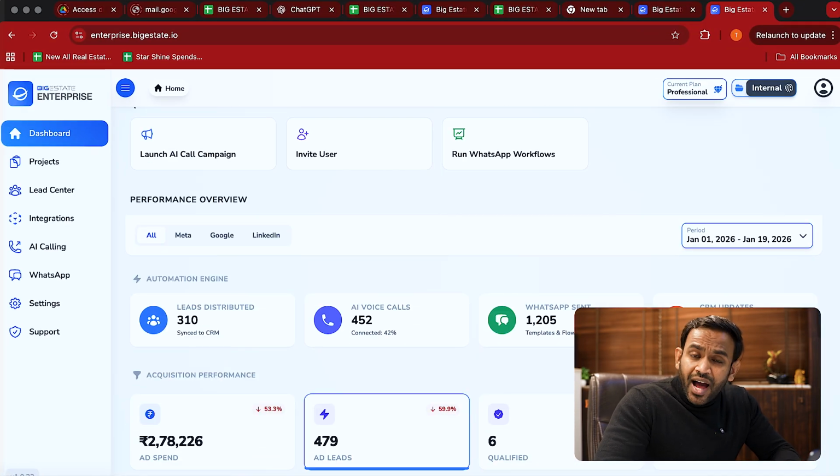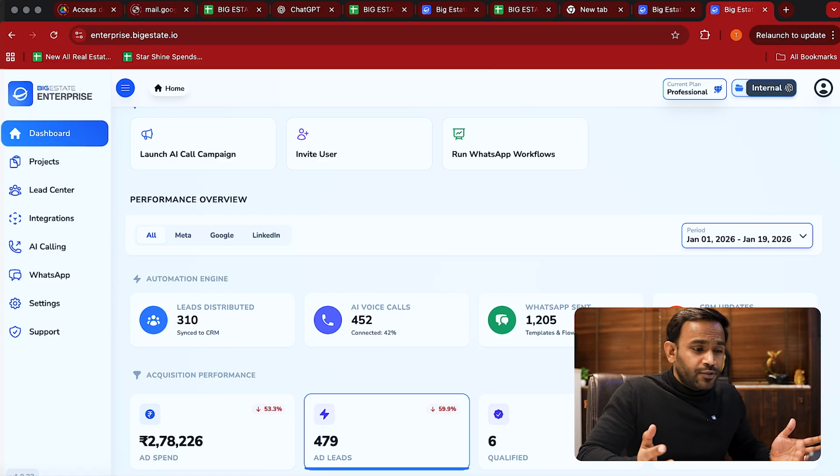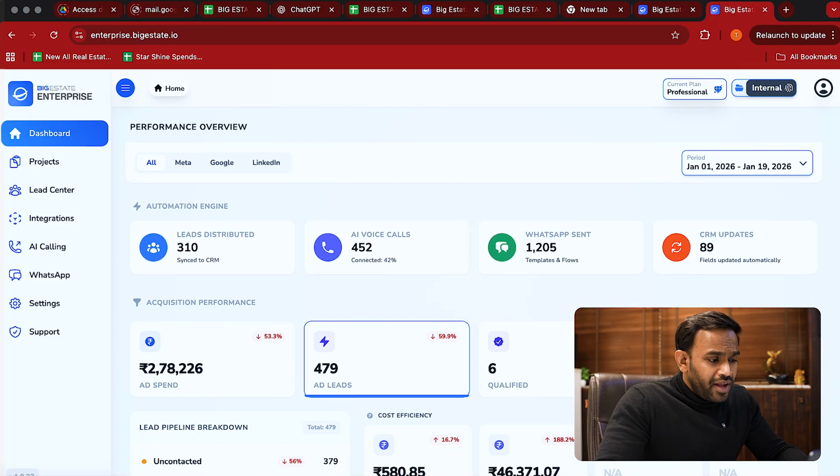I'll quickly take you through the dashboard, how it looks, and then we'll delve into each product of Big Estate, namely Lead Center, Campaign Center, WhatsApp Center, and AI Center, and look at how each of these products engage and interact with each other. This is how the dashboard would look.